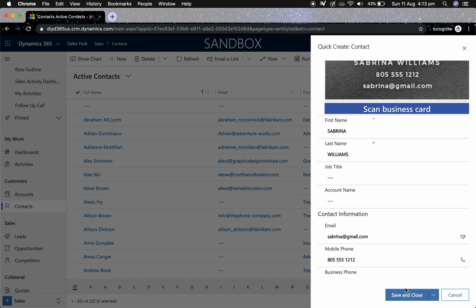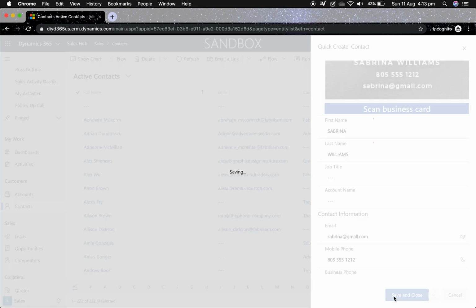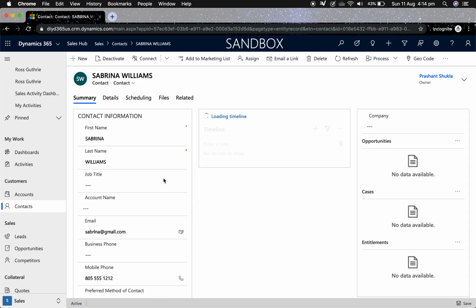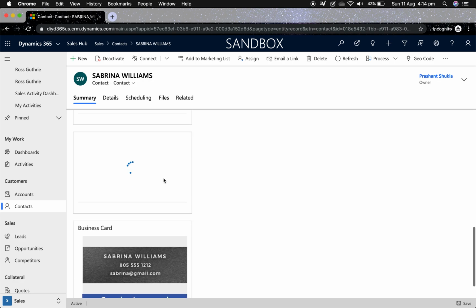Now, please keep in mind that because we now have save and create new as well, this button you'll have to hold and press like this. Similarly, on your mobile app, you'll have to press and hold the button to be able to save a record without creating a new one. So we have just created a contact. Let's click and check out the details. So all the details are there.